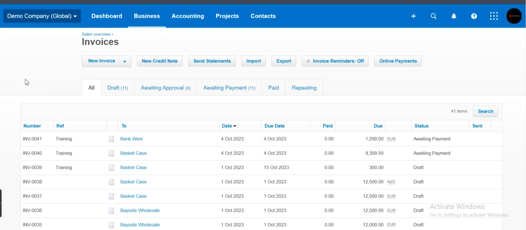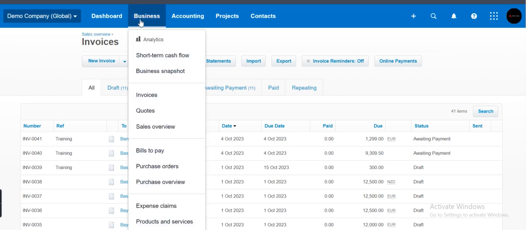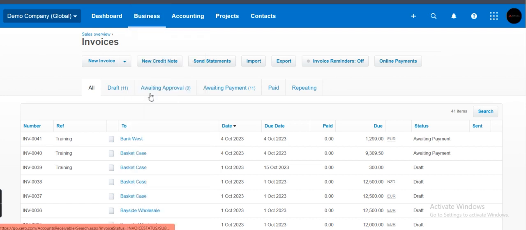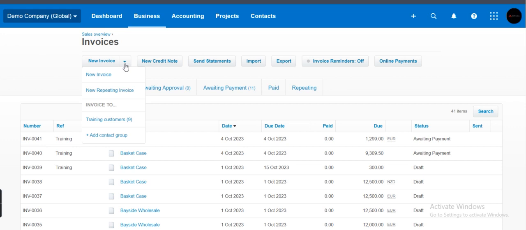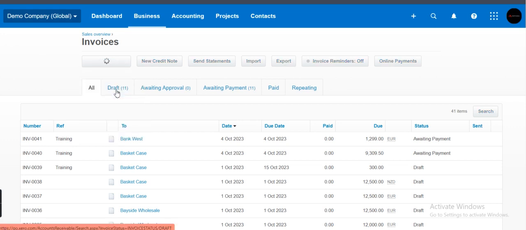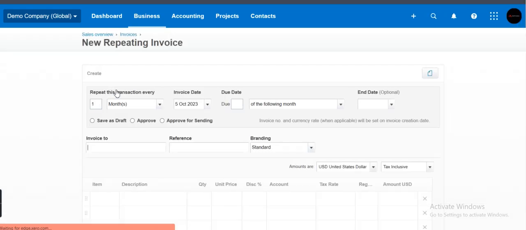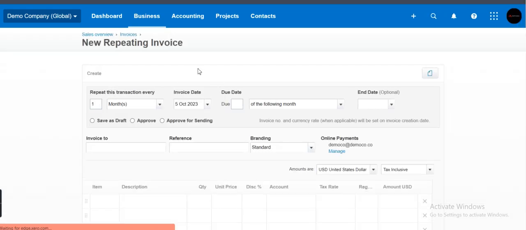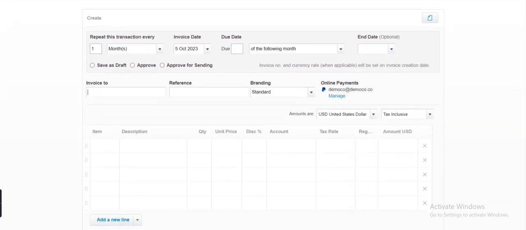In order to access the invoice repeating tab, you click on the business tab here. From there you click on invoices. Once you click on invoices, you click on the drop down here, and you will see new repeating invoice. So you click on the new repeating invoice. Once you click on it, this is the interface that will appear on your screen.